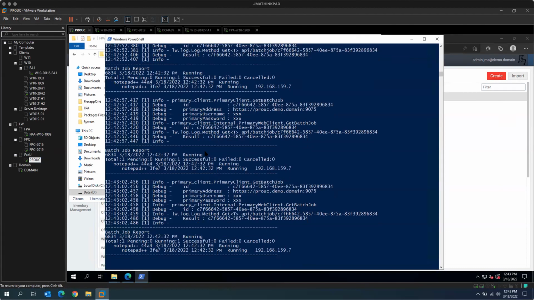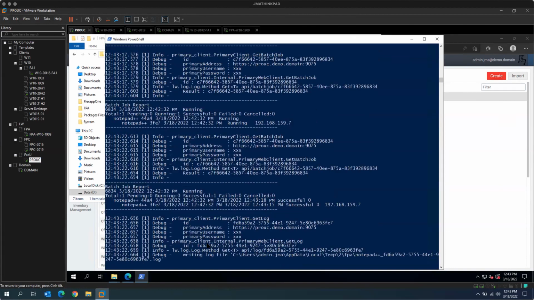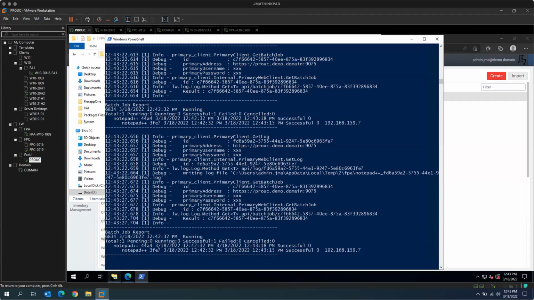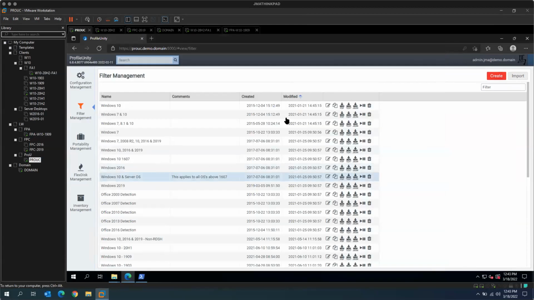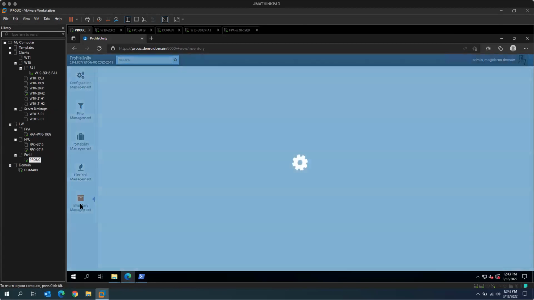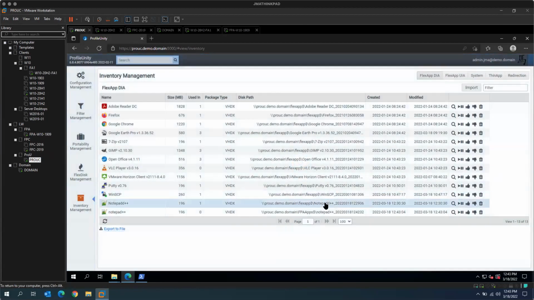Give it a second, this will become successful and it'll automatically import into inventory so that the application is deployable. One successful, nothing failed, everything is happy. So now if I come back over to my Profile Unity Management Console and pop over to inventory, I have the FlexApp that we captured for Notepad++ with my misspelling from earlier. That's in my inventory already. I also have the one that FlexApp Packaging Automation did as well.